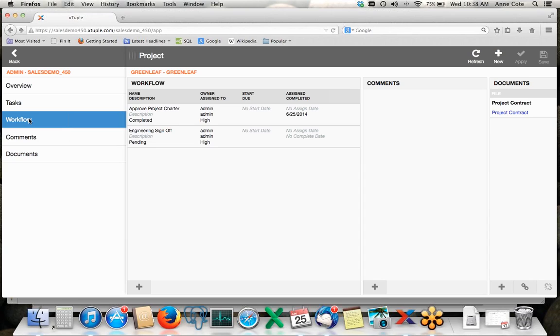You can also, if I skip workflow for a second and come back to that, see comments and documents. What's not in here that you would find in the desktop client are the orders, the relationships to the orders that I showed you earlier. However, there is a nice feature in the mobile client, also included in the project module, which is the notion of workflow.